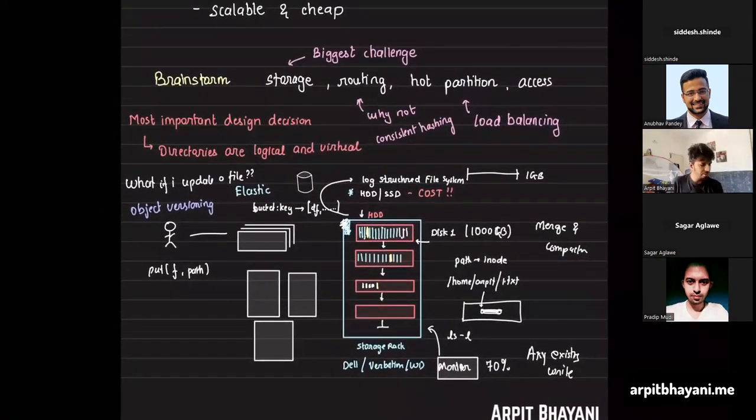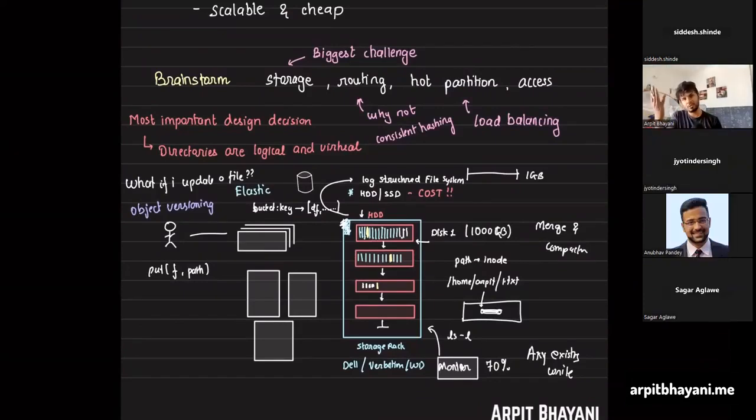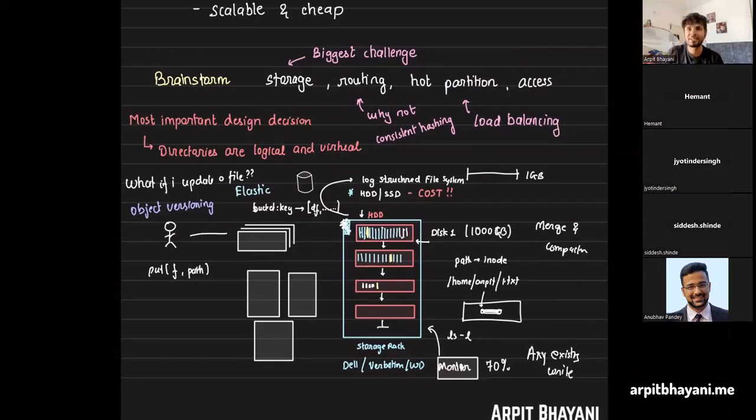Okay, before we go on to routing, let me take some questions so that this gets cleared up. Then we go into routing, then we go into hot partitions. Okay. Sitesh, do you have any questions on the storage side of things that we discussed up until now?